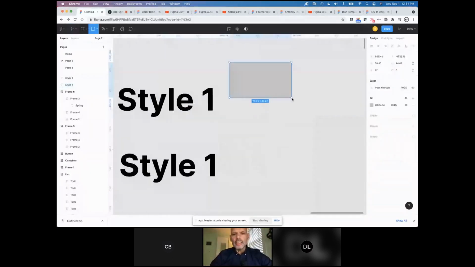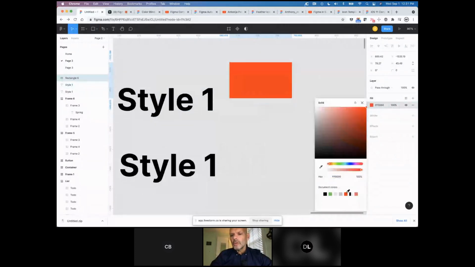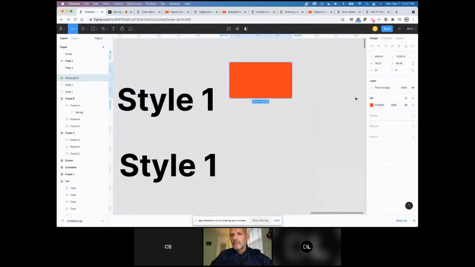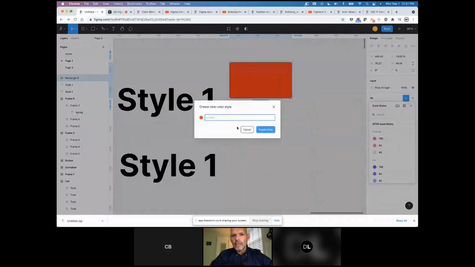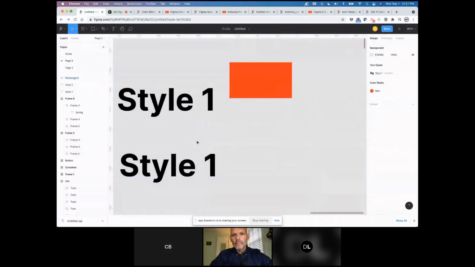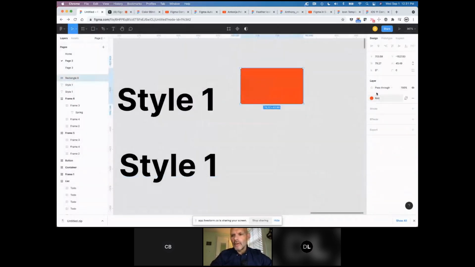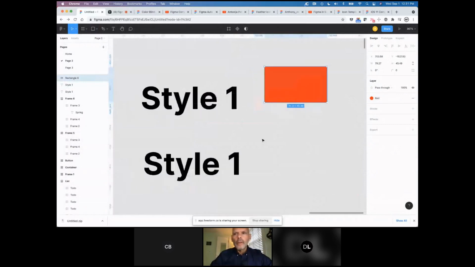You could do the same thing with color styles, similar to text styles. Remember, just select the color, roll over, create a new one, ready. Okay, so now you have a style.